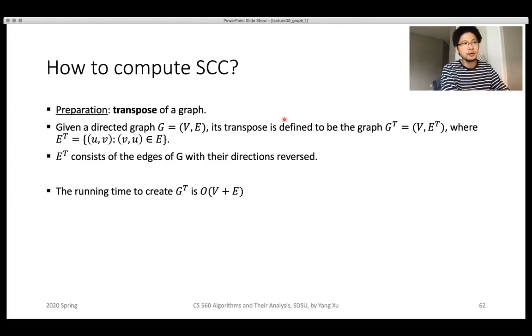So the next question is, how do we get the SCCs? How do we obtain all possible strongly connected components given a directed graph? In order to do that, we need some background knowledge about the transpose of a graph.